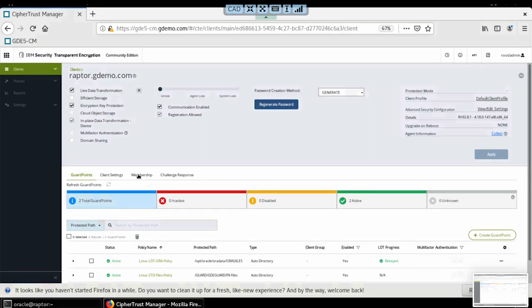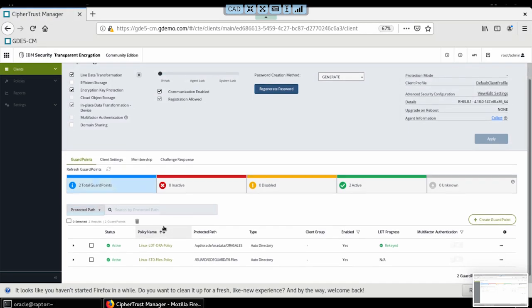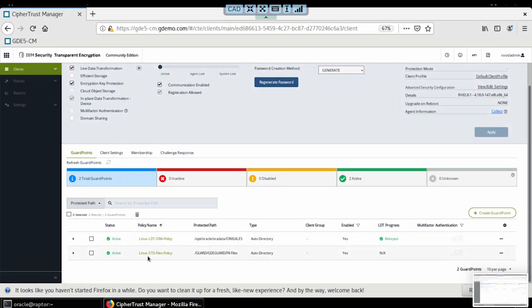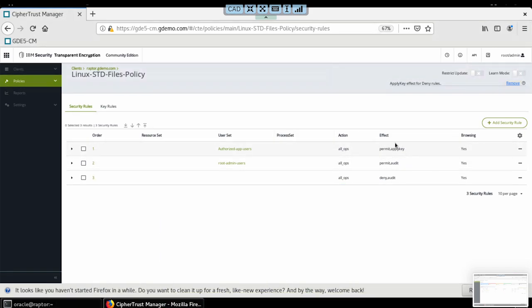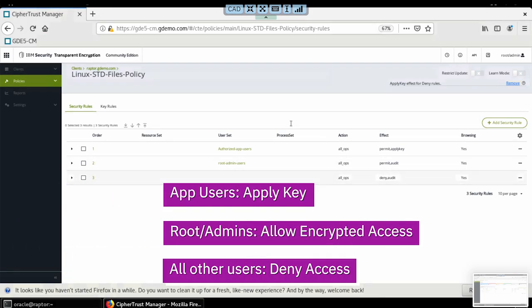So we're going to go into our host here and just take a look at this policy that is for authorized app users, which has the effect of applying the key and unencrypting the data. Then we're going to have the set of root and admin users, which is going to have the effect of permit them access, but still audit their entry and not apply the key. And finally, we're going to have all the other users external to these two sets, which are going to have the effects of getting denied.